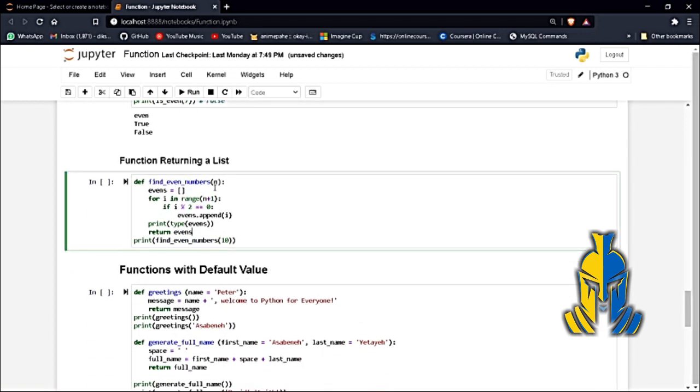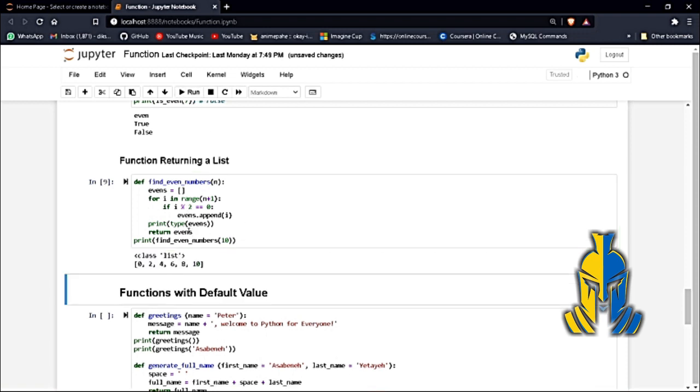So now functions can also return a list. See, this is a list of evens, so the even numbers, and if we print the type of evens, it will tell us that it is a list.